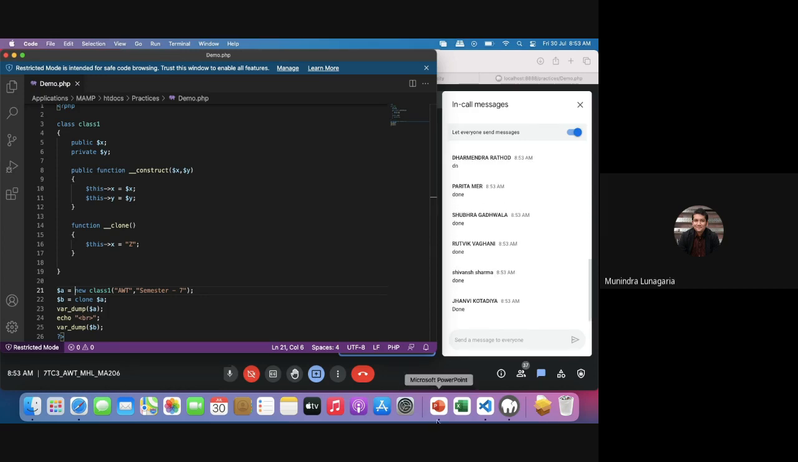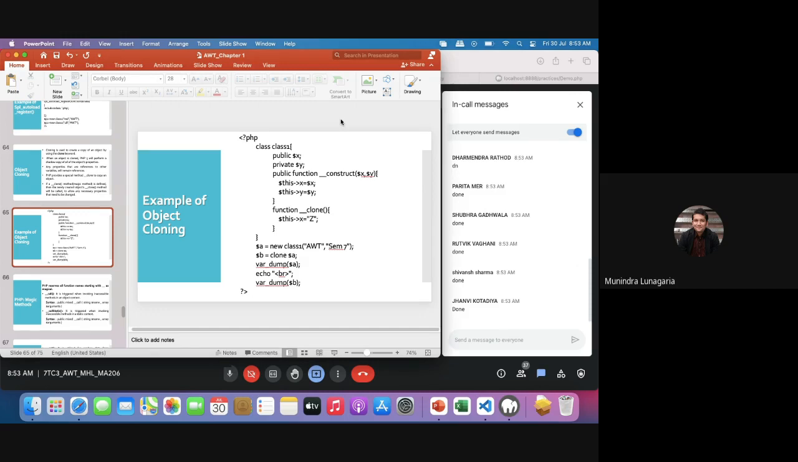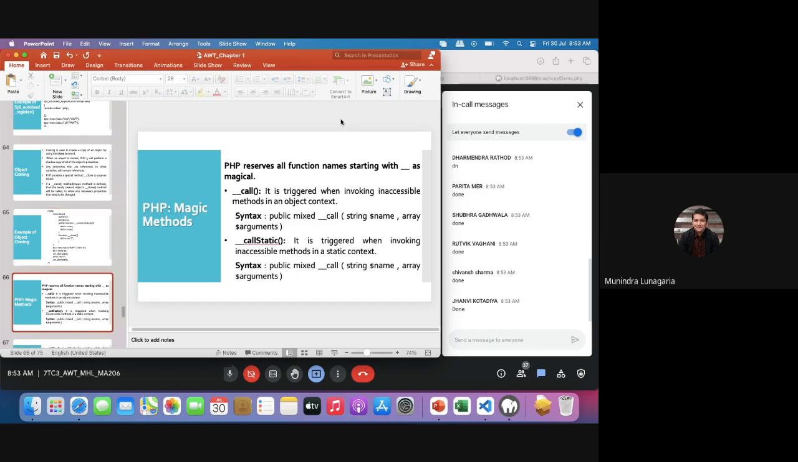Fine. So moving to next. Look, this is one of the magic methods also. Till now, we have gone through getter, setter, constructor, destructor, and clone. A few more are there.